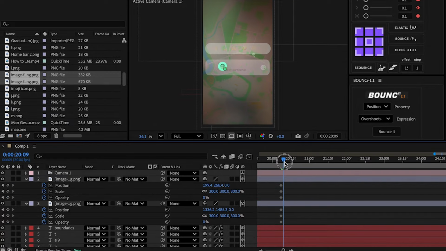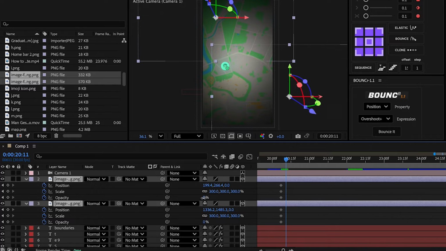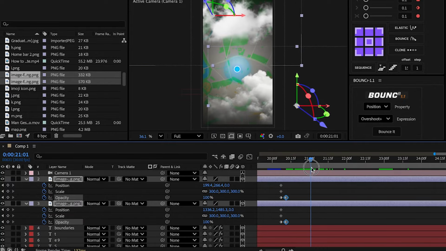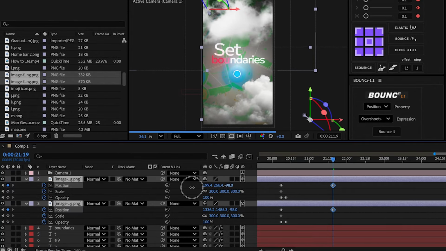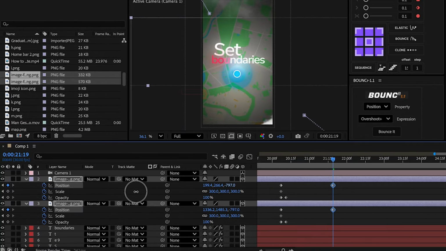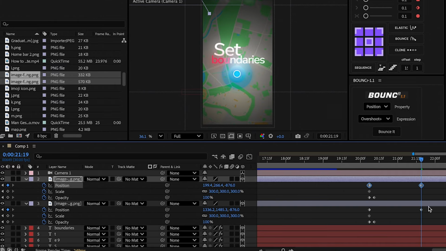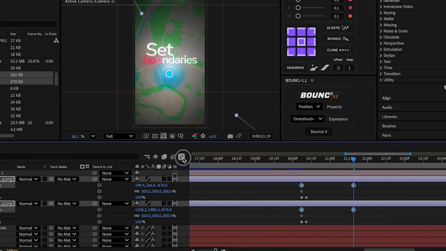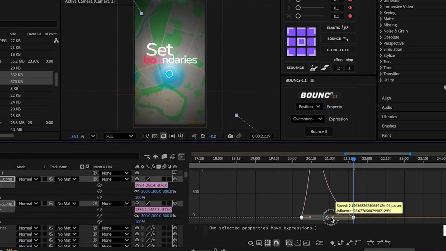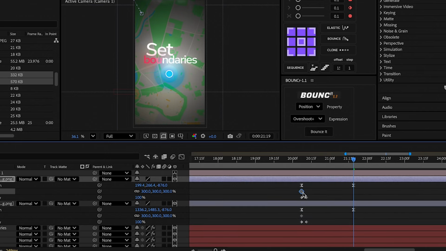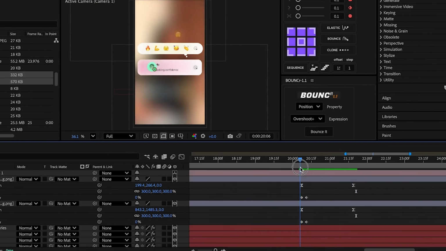Move 4 frames forward and raise the opacity back to 100%. Move forward to the moment the text appears and increase the Z position of both clouds until they are no longer visible. Grab both position keyframes, go into the graph editor and stretch the graph to the left to create a fast entrance. Delete the scale keyframes since we don't need them. It should look like this.